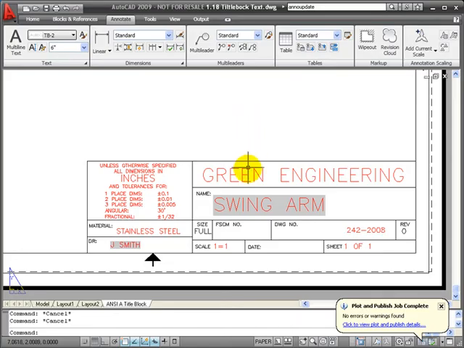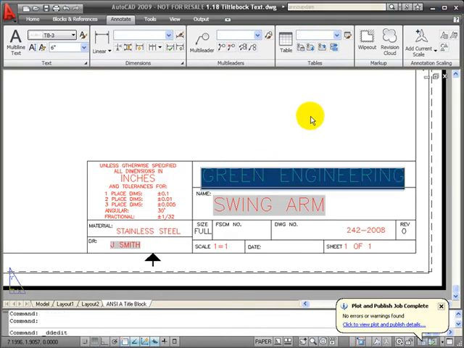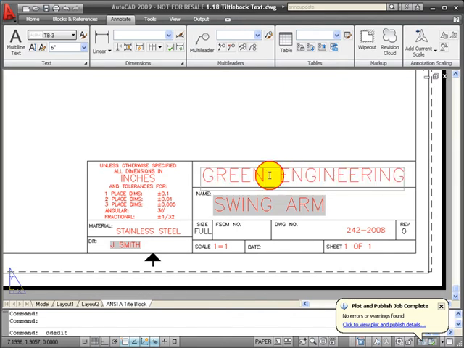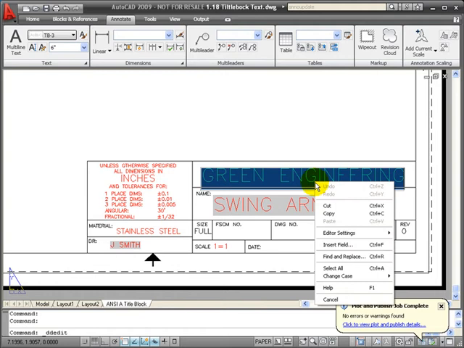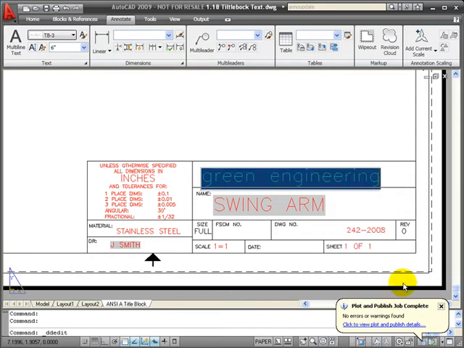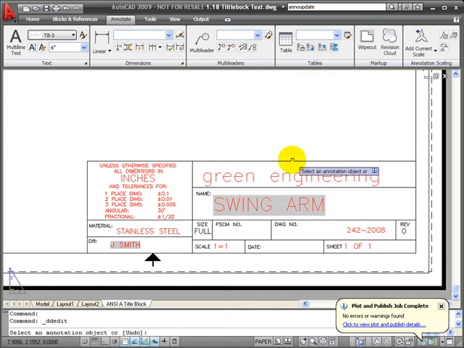To edit single line text, I can double click on the text itself and my in place text editor opens. I can edit the text just by clicking and using my keyboard. I can highlight the text and right click, and I have options on my shortcut menu, for example changing from uppercase to lowercase. And when I'm finished, I hit enter 2 times to end my inline text editing.